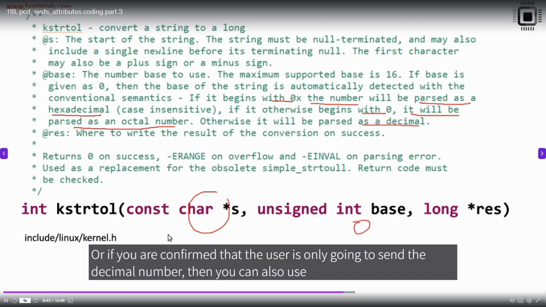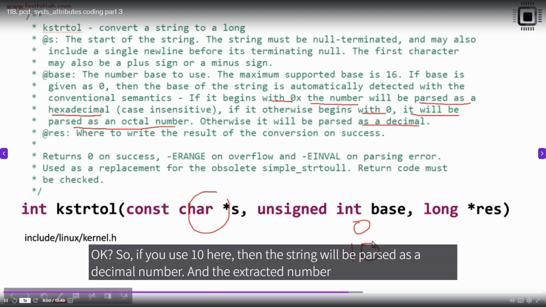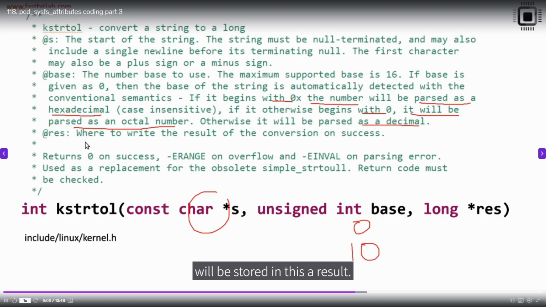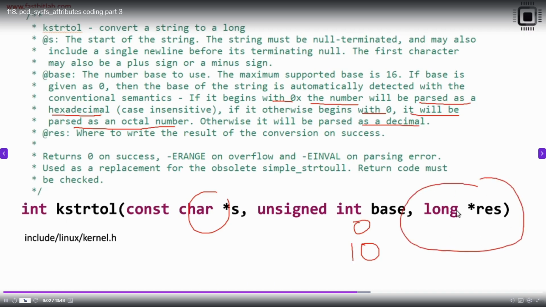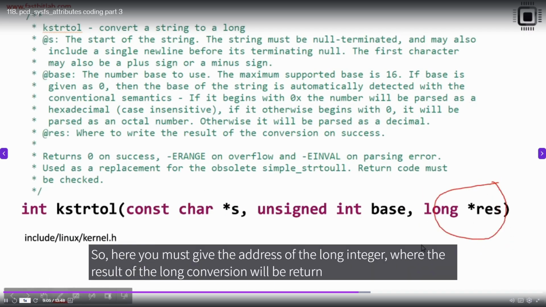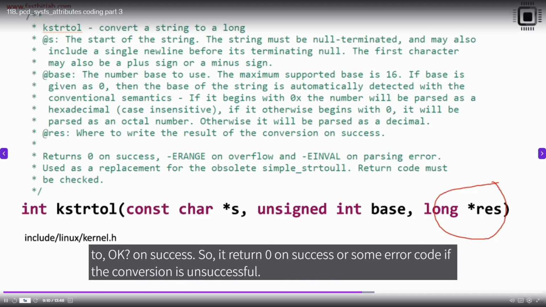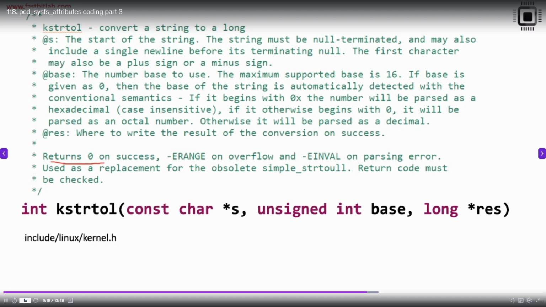Or if you are sure that the user is only going to send a decimal number, then you can also use 10 here. If you use 10, then the string will be parsed as a decimal number, and the extracted number will be stored in this result. Here you must give the address of the long integer where the result of the conversion will be written to. It returns 0 on success or some error code if the conversion is unsuccessful.